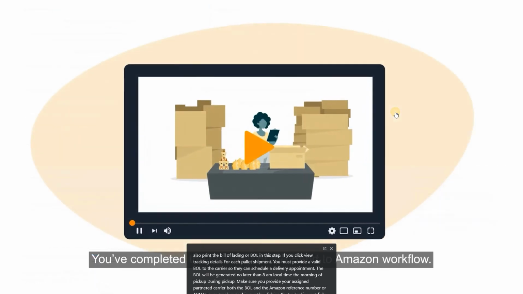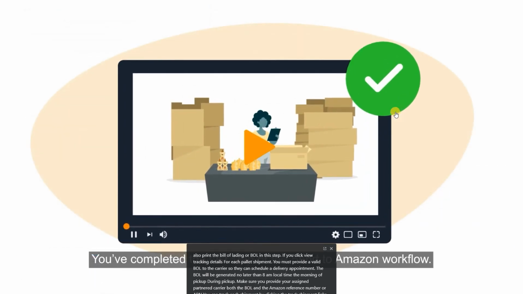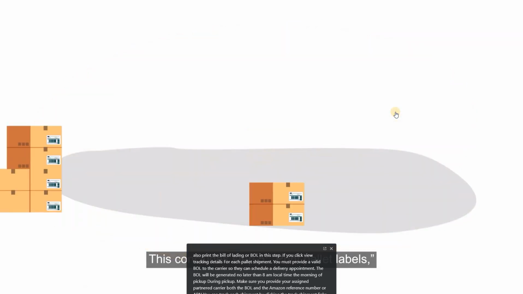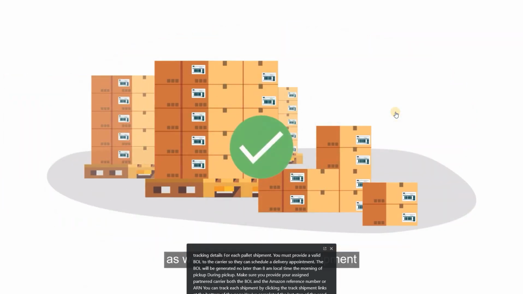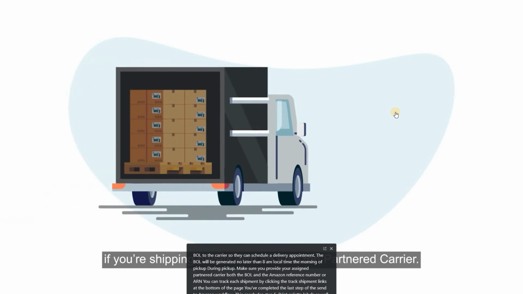You've completed the last step of the Send to Amazon workflow. This concludes Step 5, Print Pallet Labels, as well as how to create a shipment if you're shipping pallets with an Amazon partnered carrier.